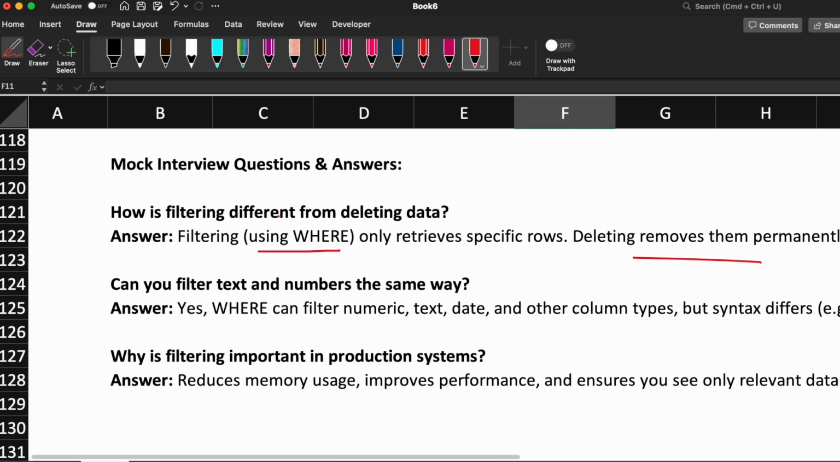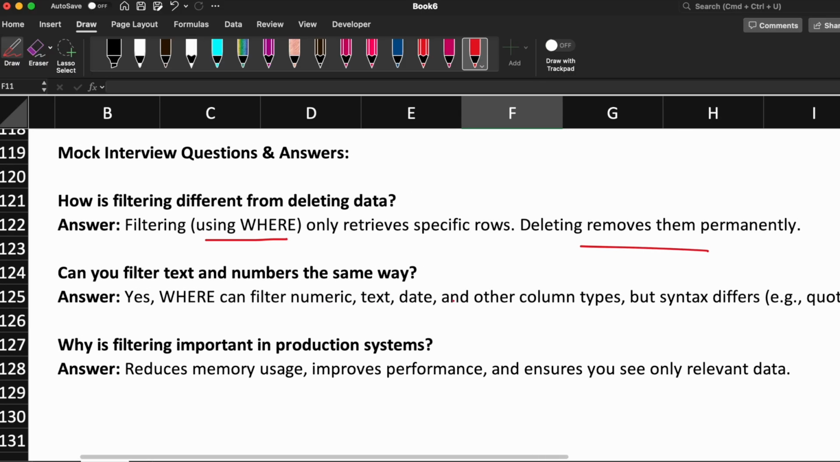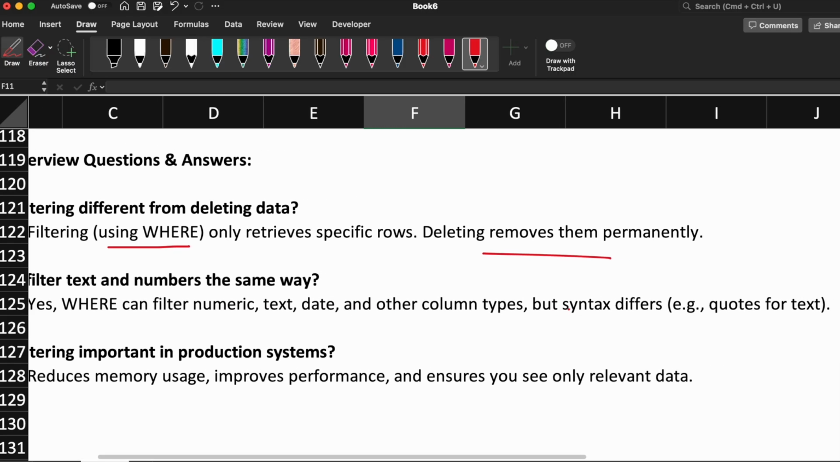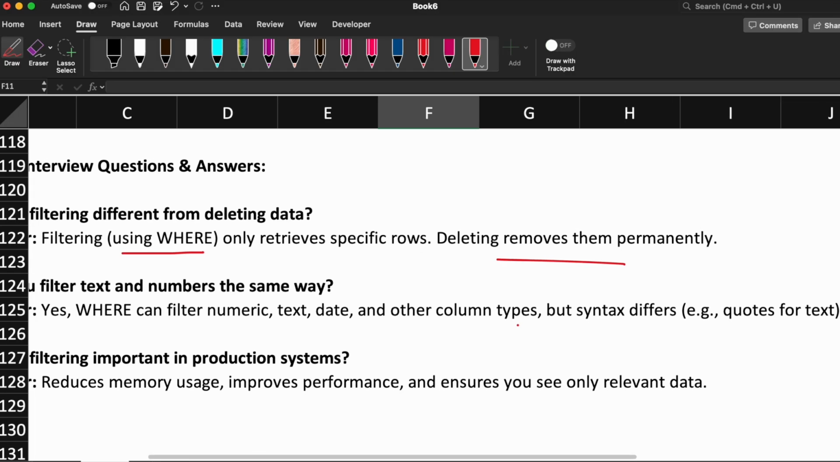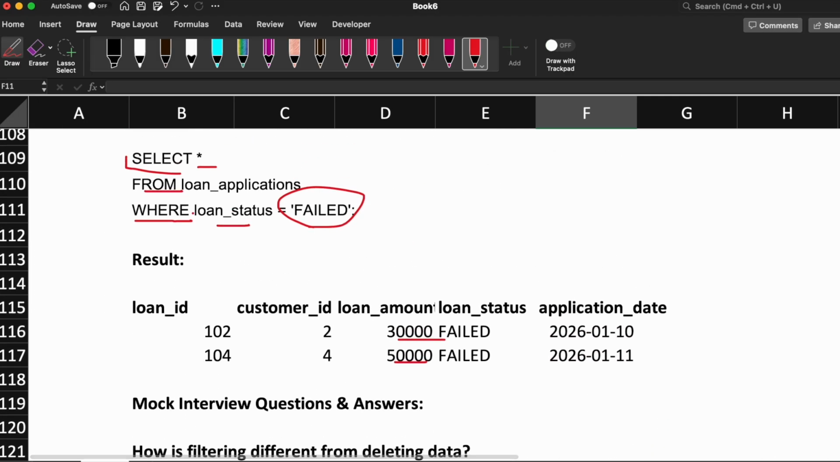So can you filter text and numbers the same way? Yes, where can filter numeric, text, date, and other column types, though the syntax differs, right? So you can add your syntax, whatever value you are looking for in this column name, and what value you want to filter.